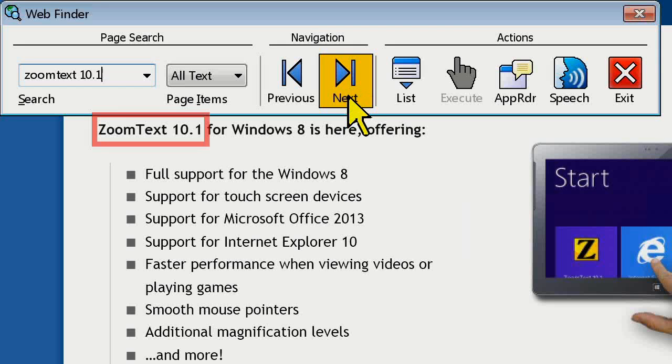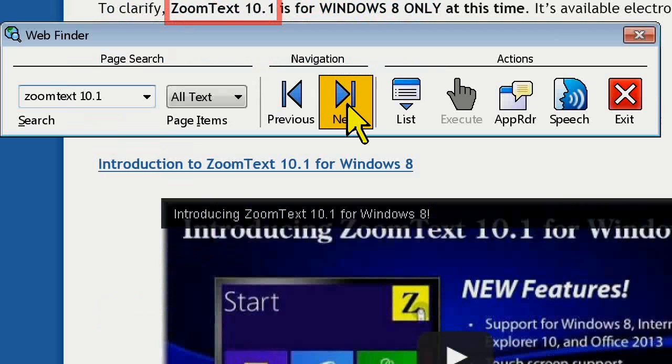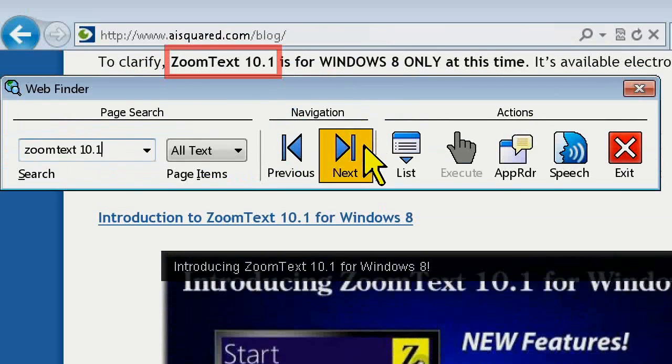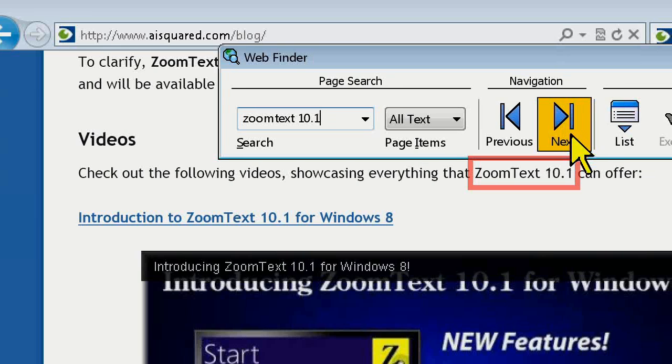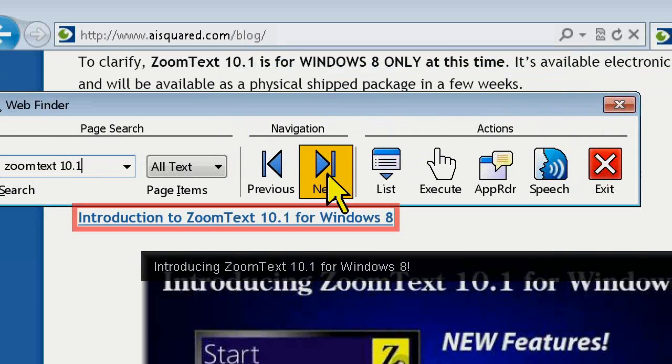Let's go ahead and click on Next, see if we've got any other results for the word. ZoomText 10.1 is for Windows 8 only at this time. Okay, another result. Check out the following videos, showcasing everything that ZoomText 10.1 can offer. All right, so you can see that result was part of a longer sentence. It didn't appear in the beginning. So you can see that there's a lot of results for the word ZoomText 10.1. I'll keep going. Introduction to ZoomText 10.1 for Windows 8.